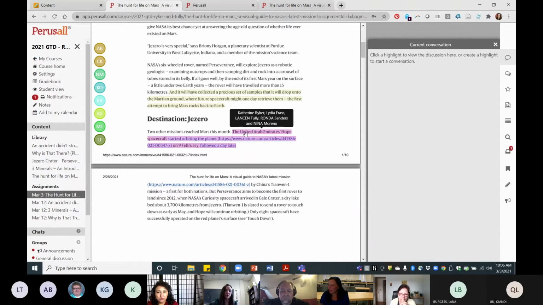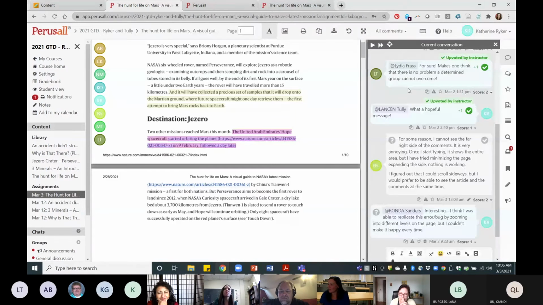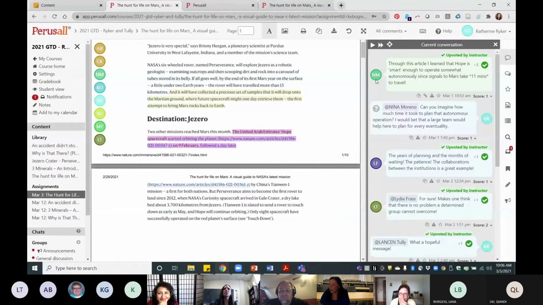You can also see things like this destination Jezero. Multiple of us found this to be a cool sentence or something that we wanted to interact with. So we have Katherine, Lydia, Lance, Rhonda, Nina, and I have all highlighted or commented on this. This particular piece of text has gotten a lot of engagement.